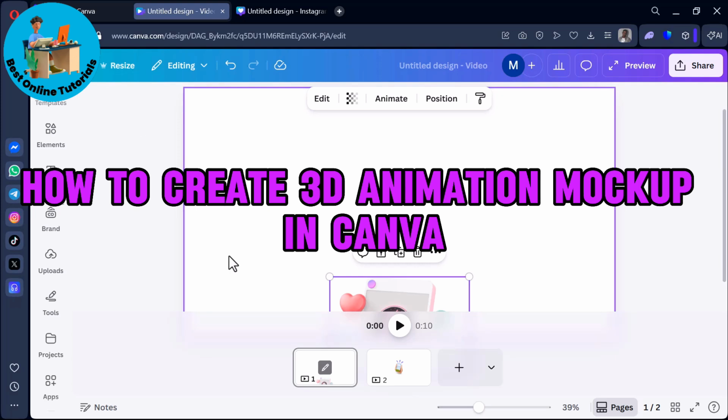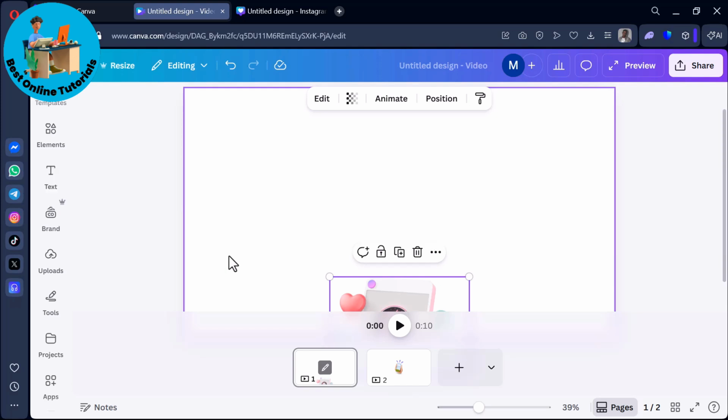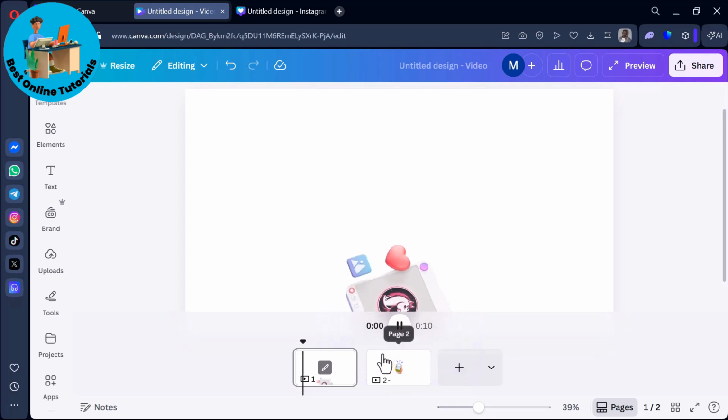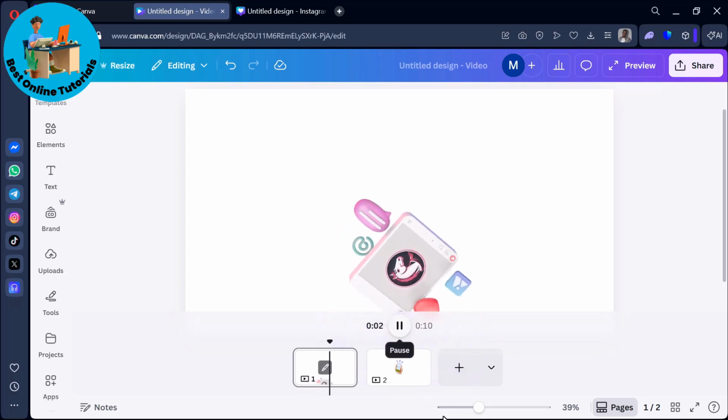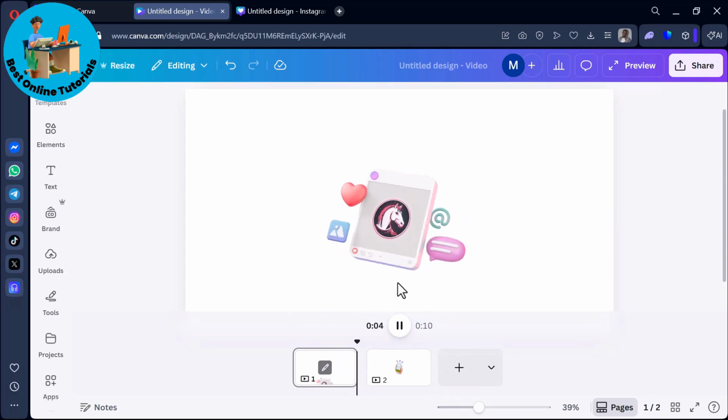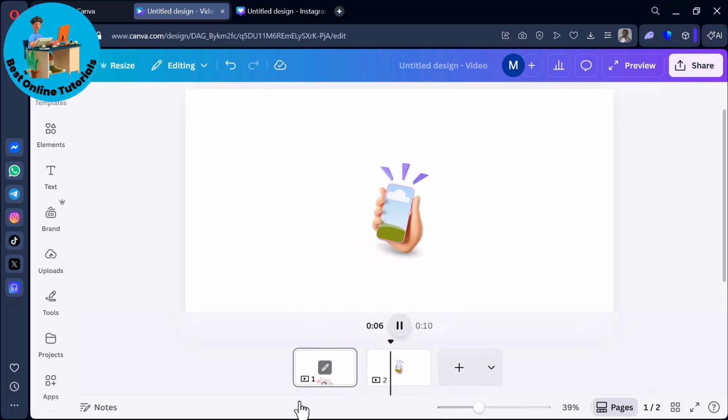And in today's video I'll be showing you how to create 3D mockups in Canva. Alright guys, so let's get started. Your first step would be to log into Canva, and I'll be showing you an example of a 3D mockup with animations. So this is a 3D mockup I designed on Canva, and I'll be showing you how to replicate something like this onto your platform or onto your canvas.